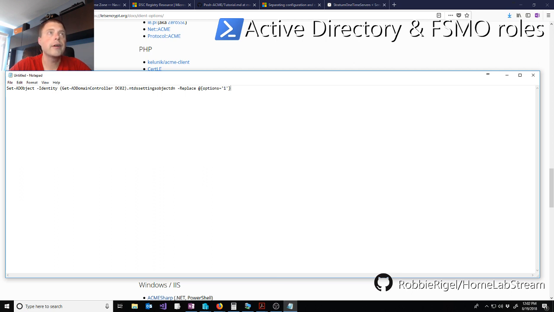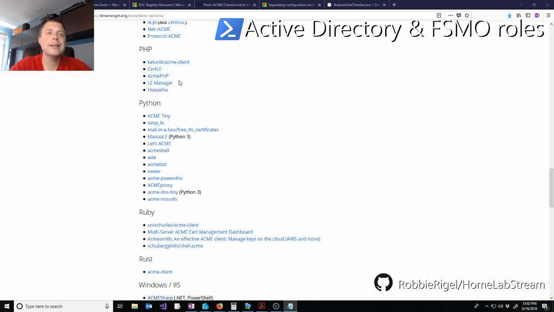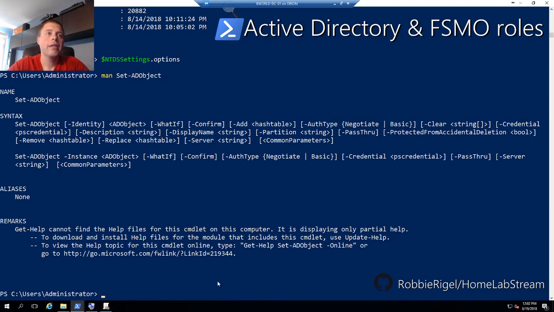Except we want to change that to a 0. All right, so that's the command that I want. And so let's pop back up here. Set-ADObject, NTDS settings. Identity, or no, we don't want the identity parameter here. And so we're going to replace, and then the little @ symbol here, options equals, open quote, 0, end quote.